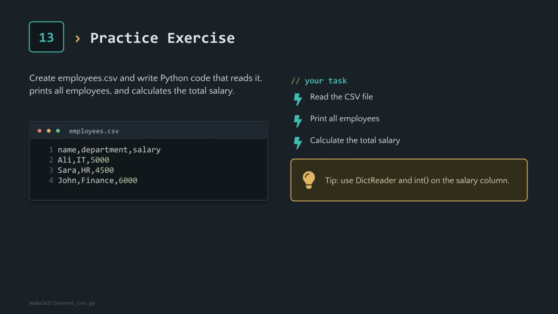Time to put it into practice. Your task: create employees.csv, then write Python that reads it, prints every employee, and adds up the total salary. Here's the sample file with name, department, and salary for Ali, Sarah, and John. Break it into 3 steps. Read the CSV, print all employees, and calculate the total. And here's the hint: use DictReader, and remember to wrap the salary column in int.